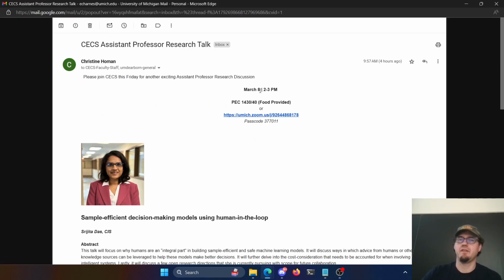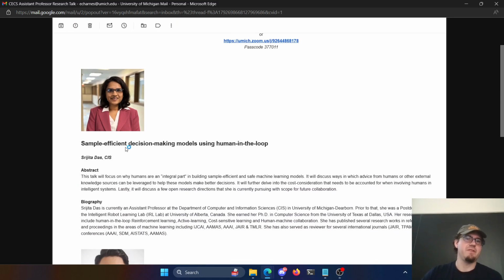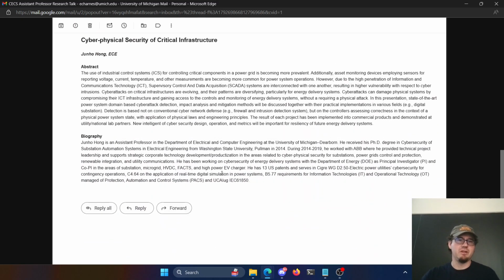So always a good draw. That's the 8th, 2 to 3. Sample efficient decision making models using human in the loop. So this would actually be pretty interesting for folks in data science as we look at how you do sample efficient things. Because when we get billions of points of data, we can't always crunch all billion of them. So we have to sample somehow. So managing how you're doing those sampling is really interesting here. So that should be a fun talk.